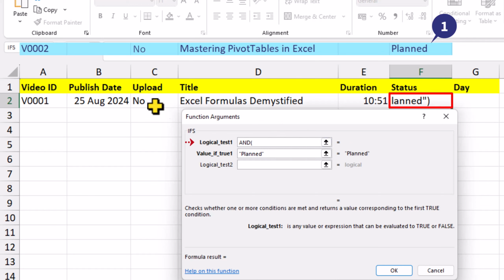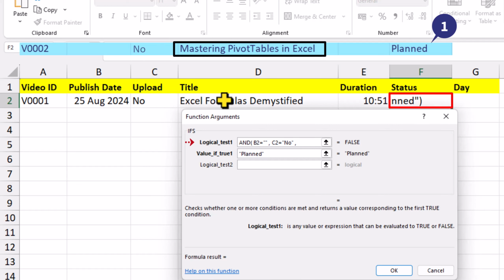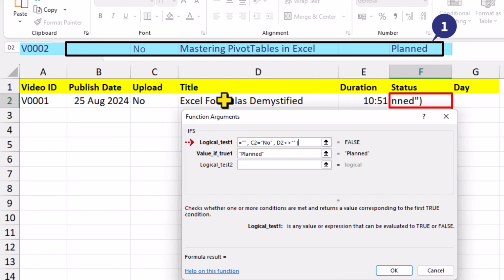The first condition is the publishing date has to be blank. The second condition is the upload has to be set to no. The third condition is the title is not empty. From a practical point of view, what this means is if we type something in the title column without a publish date or upload, the status will automatically change to planned.